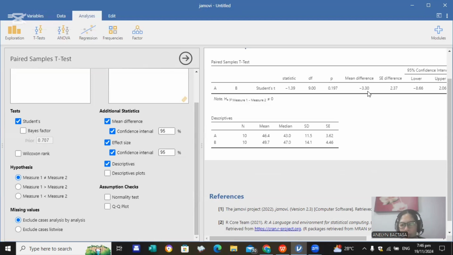And our t-value, which is negative 1.39, and our p is 0.197. So these are the critical statistics we need to interpret the test results. If the p-value is less than 0.05, we reject the null hypothesis, indicating a significant difference in student scores before and after the holidays. But if the p-value is greater than 0.05, we fail to reject the null hypothesis, meaning there is no significant difference.